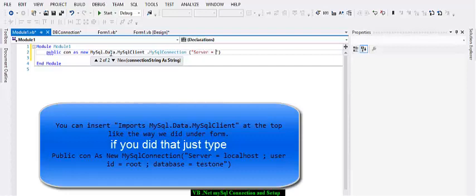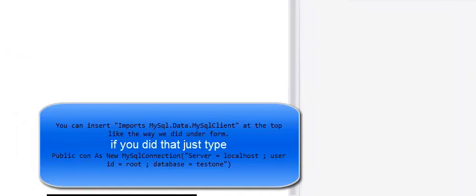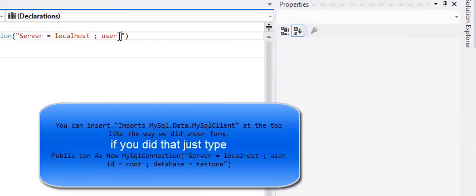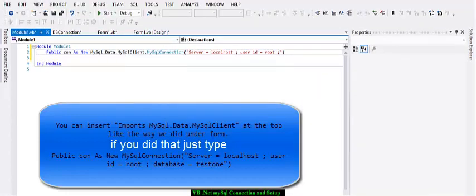Since you're using XAMPP MySQL, the name of your server is localhost. If you have a different name, you come here and put the name of your server. For the user, you say user ID equals to the user of your database or your server. So user ID equals to root, semicolon, then you put the database name. The database equals to the name of your database.